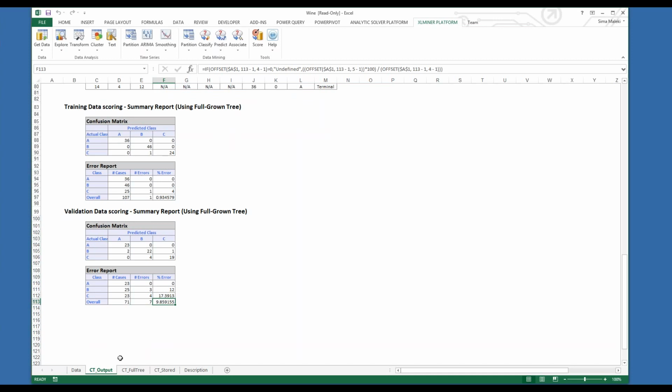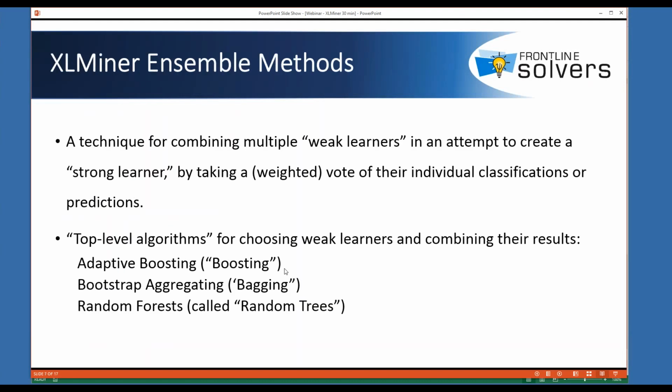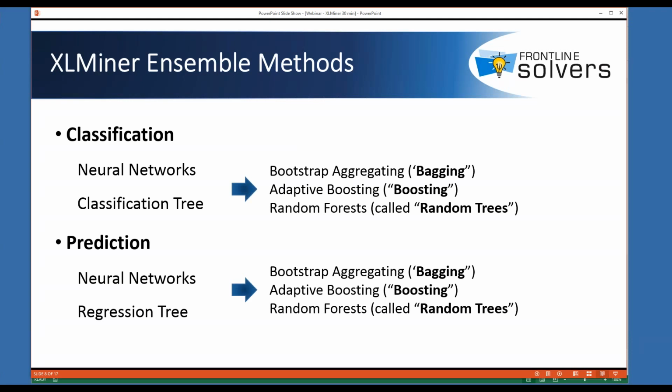Just before that, let's go back to our slides and review some more information about these algorithms. Ensemble methods can help us build better classification and prediction models. Ensemble is a technique for combining multiple weak learners in an attempt to create a strong learner by taking a weighted vote of their individual classifications or predictions. And these ensemble methods are available for both classification and prediction algorithms: for neural networks and classification tree for classification, and regression tree for prediction.